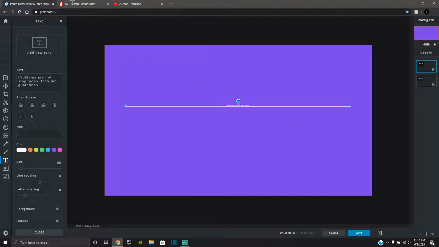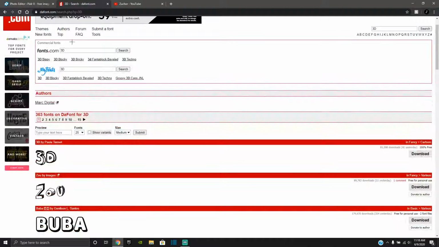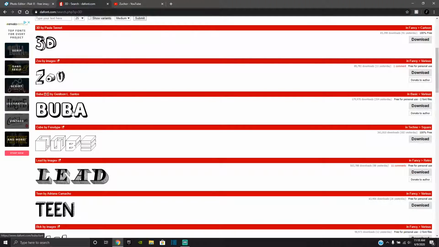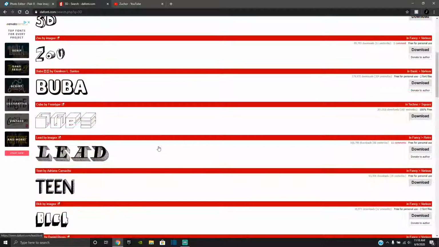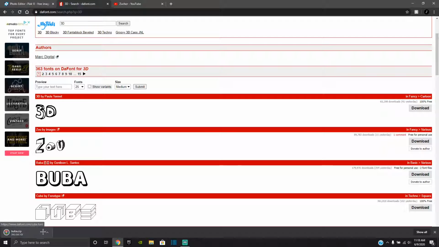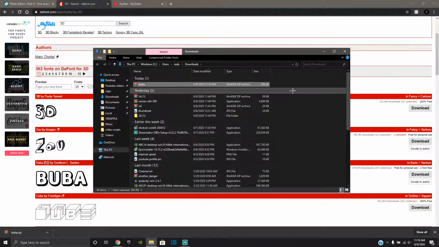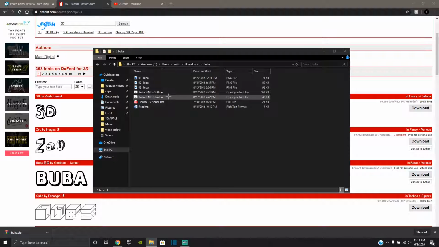So what you want to do is go to 3D search, go down here to the font, and find the font that you want. This one looks like a pretty good font. I'm gonna press download, press show in folder, and press extract here. There you go. And then here you see these two files.